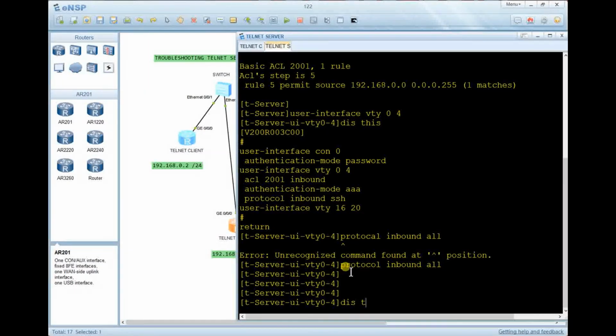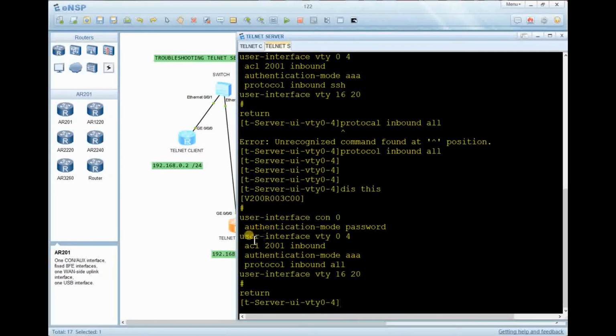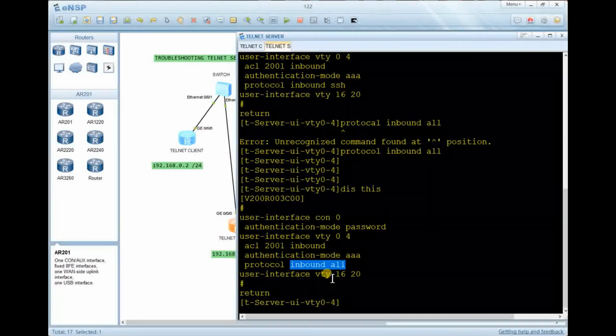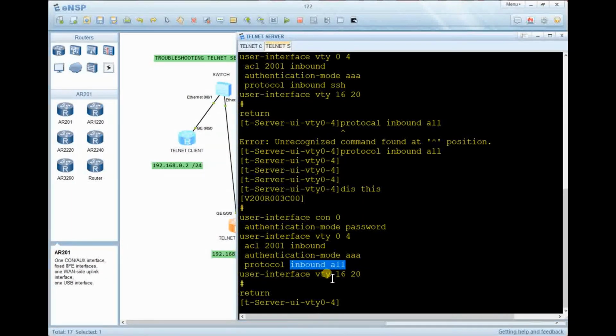So display this. Now, as you can see, the access control list is configured, the authentication mode is AAA, and the protocol inbound is now configured to all. That means Telnet is also allowed. So I think that is the basic configuration and troubleshooting procedure that you're supposed to know once you need to troubleshoot a Telnet service in Huawei.